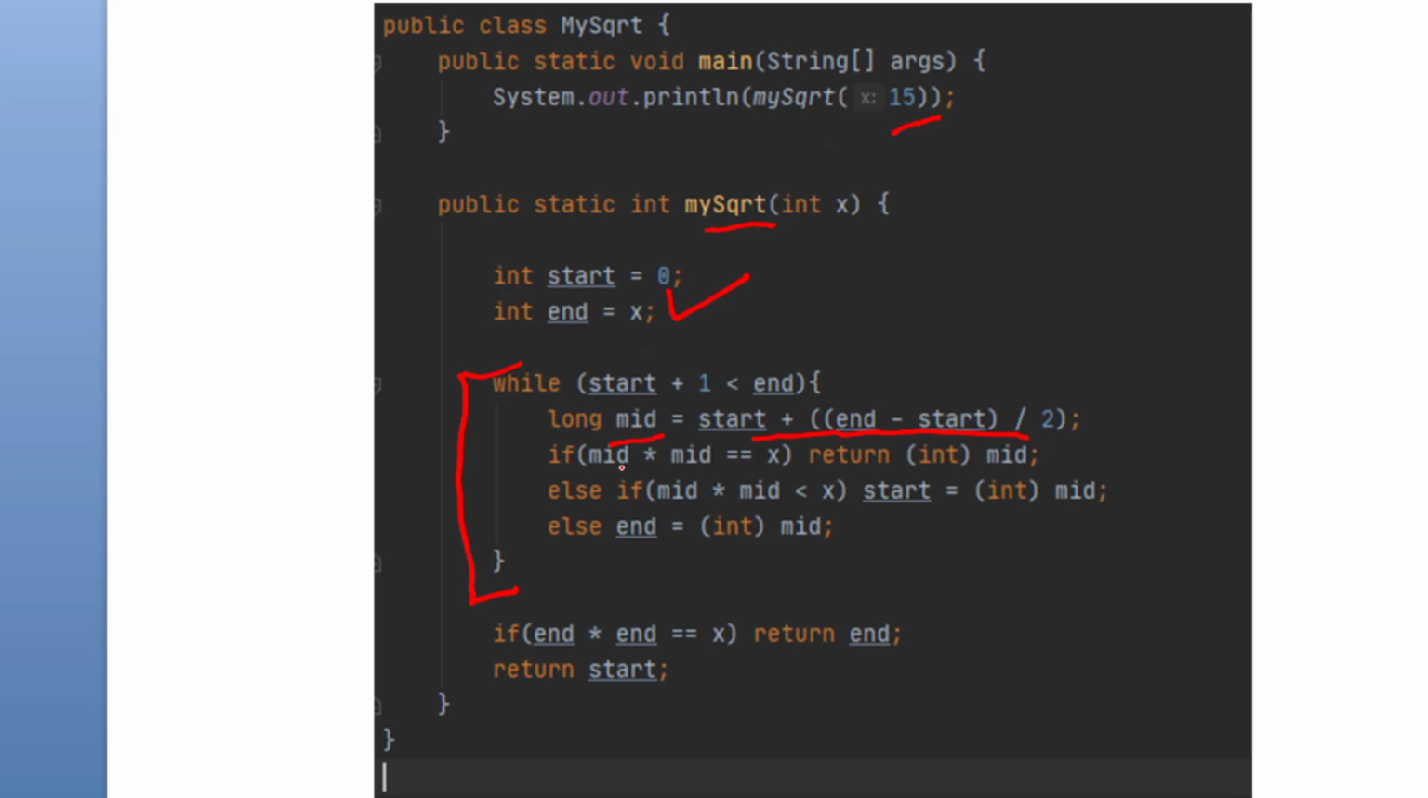We are checking if mid into mid is equal to x. If it is, then we are casting it and returning it. If not, then we are going to check if mid into mid is less than x. If it is, then we are going to initialize start to be mid. If not, then we are going to set our end to be mid. And when our code breaks out of this loop, we are finally going to check if end into end is equal to x, then we are going to return end. If not, then we are going to return start.